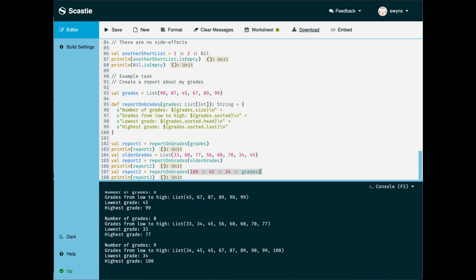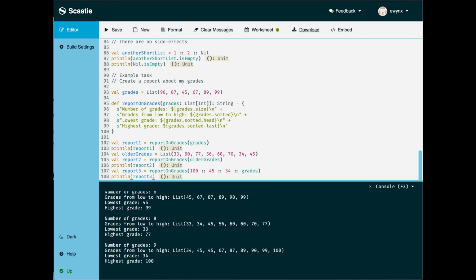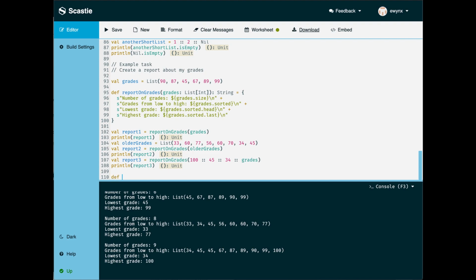So it just created a new list and used that for the whole function. And here the highest grade is 100. Awesome. Now we're going to make another type of report that is going to compare grades.